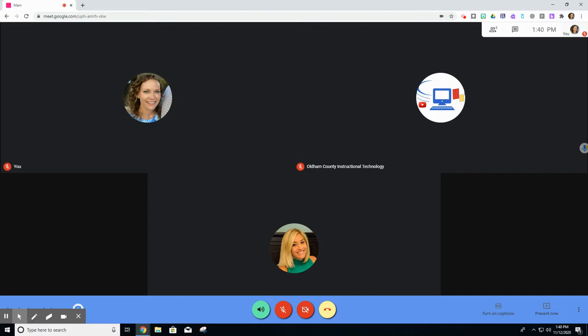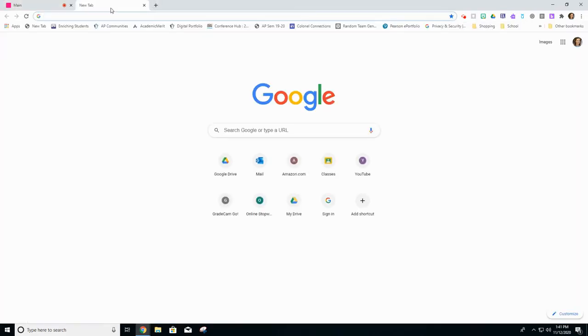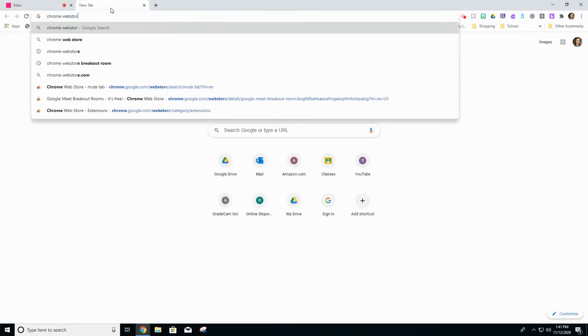Now, I'm also going to caution you that with any Google Meet, it does work best if you have a wired internet connection. So let's show you how to get started. The first thing you're going to have to do is go to the Chrome Web Store and download. So we're going to go up here in a new tab and go to the Chrome Web Store.